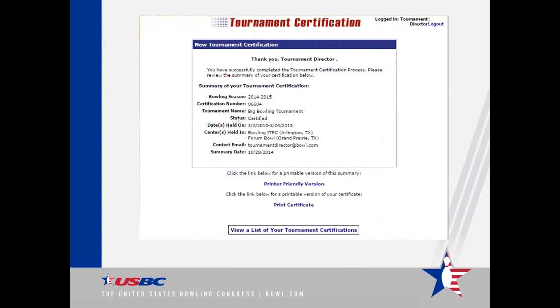This is a copy of the tournament summary report. You can click right there to print that page for your file. I suggest you do. It's nice to have the information in the file. It gives you a certification number, the name, the dates, the bowling centers, all the things you need to know, so if you need it in the future.